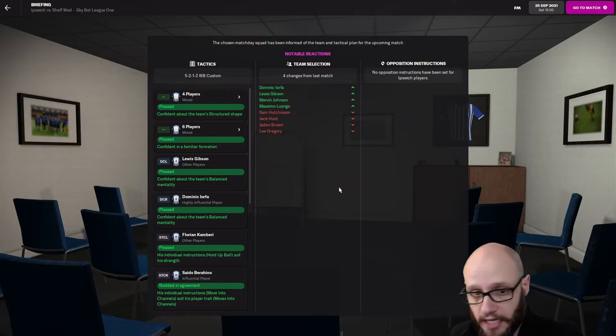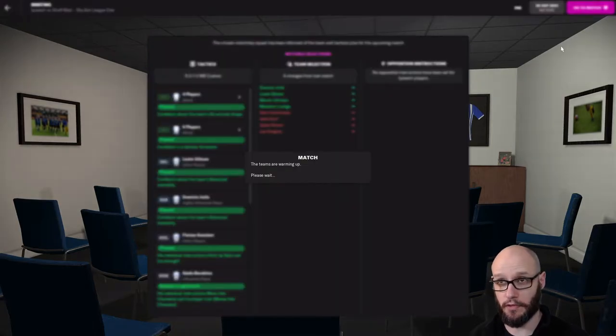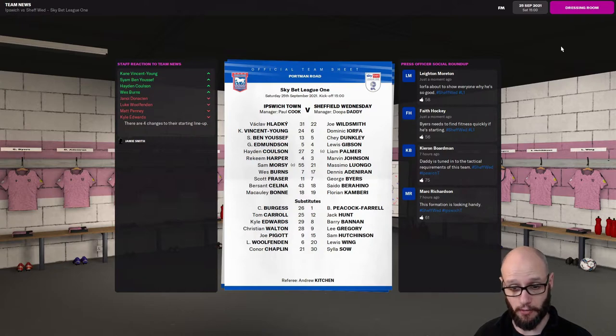All right, we are playing Ipswich away. I've made 4 changes from our Carabao Cup game against Bristol Rovers. So Ulfa in for Hutchinson. Gibson in for Hunt. Marvin Johnson in for Brown. And Luongo in for Gregory. Actually, we've got Kimberi and Birino up front, Byers sitting behind, and then Adrian drops back down to a CM position in the DLP role, and in the other CM position, we have Luongo.